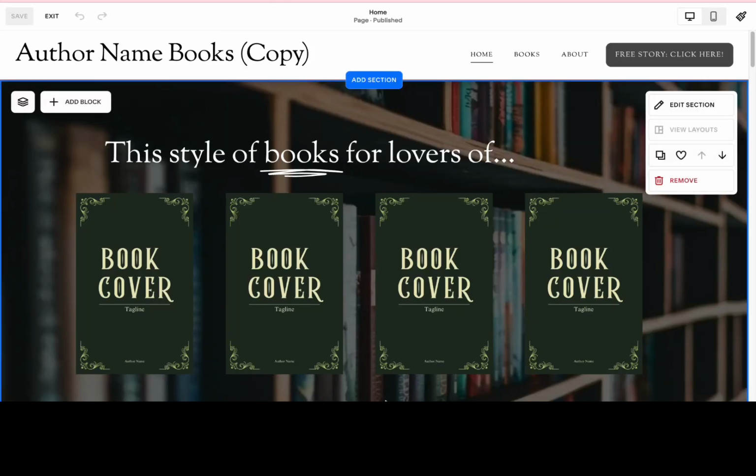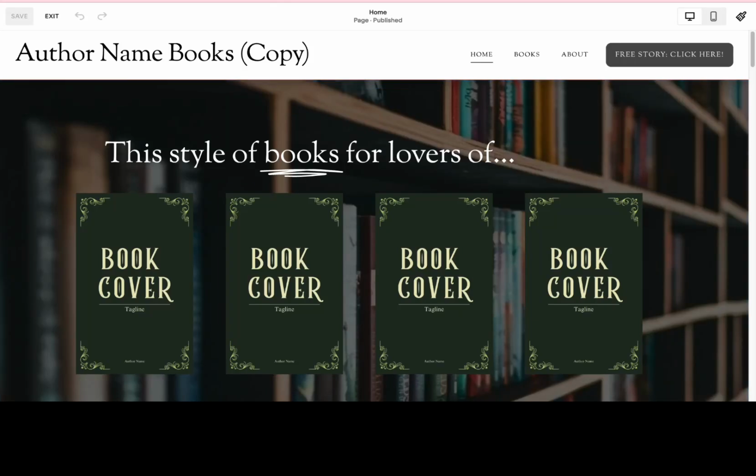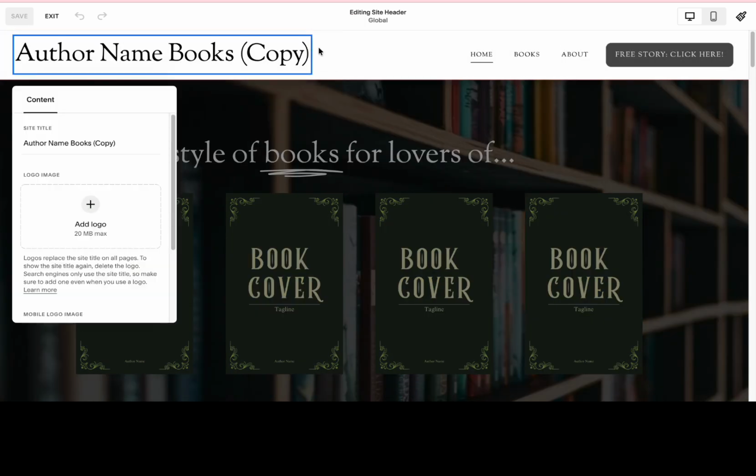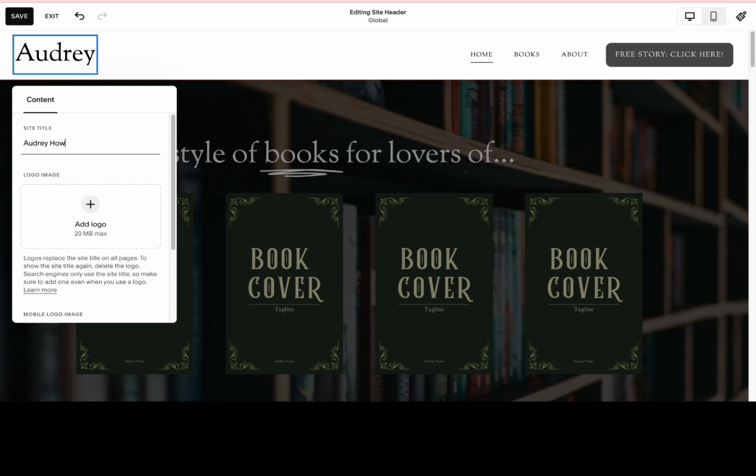When you come into your template, the first thing you'll want to do is change the name up here where it says author name books. You can click into edit site header and edit that little section there. That's going to change the name for everything, for how it shows up in your dashboard.